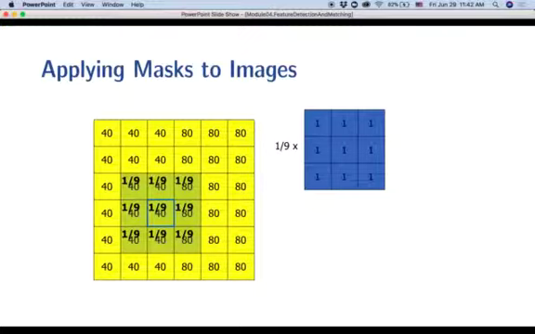No, you define the mask. I'm just telling you, given a mask, how to apply it on the image. You define the mask. We'll come to that. Why do we apply them?